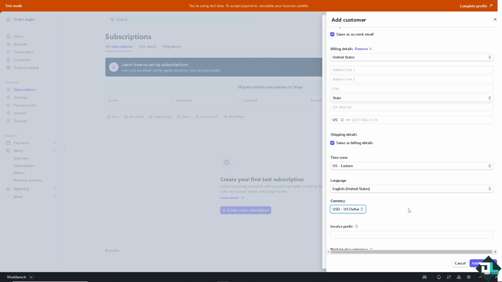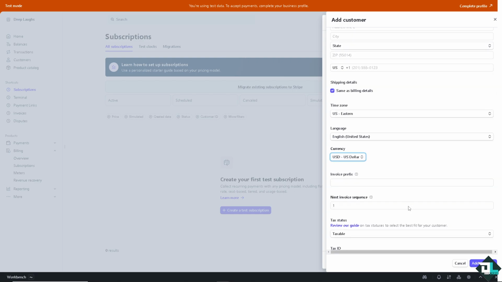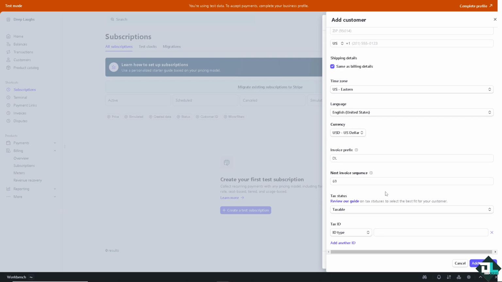Of course, this is dependent on your country, your specific goals and needs and preferences. Now, on the invoice prefix, you can choose anything that you want. For example, I'm going to use this one. And the invoice sequence is going to be starting from 69. In tax status, you can put in taxable, exempt, reverse charge, depending on your subscription offering plans, because customers are more likely to stay committed to a service or product over a long period, reducing the rate of customer churn. And of course, from the tax ID type, that's up to you, depending on your country of origin.